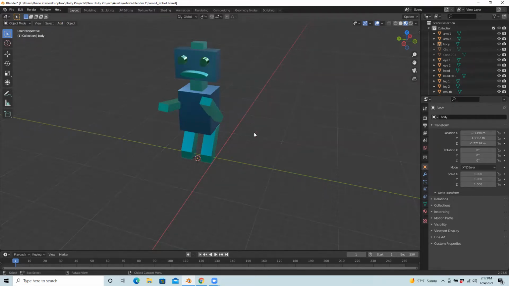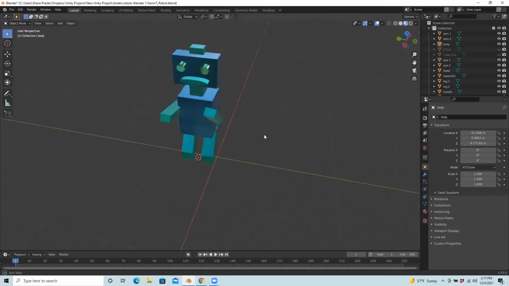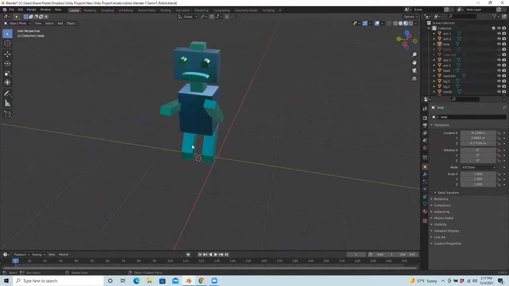I think this one's fine. Everything in here was built from cubes or cylinders. There are no 2D objects left in this model. So at this point, I could save, and this is ready to drop into Unity.